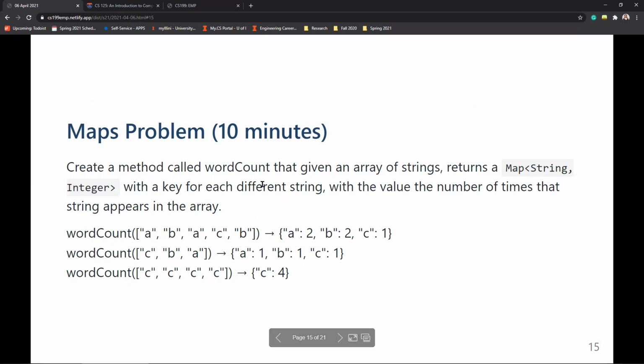And the key will be each of the strings inside of the given array, and the value will be the number of times that that string appears in the array. So here's some example cases. You have 3 unique strings and they only happen 1 time, so they're mapped out like this. Here you have 4 of the same string, so it's just C and then F.